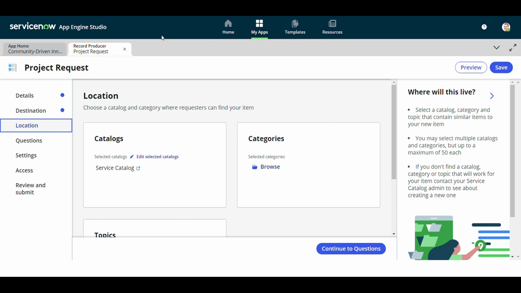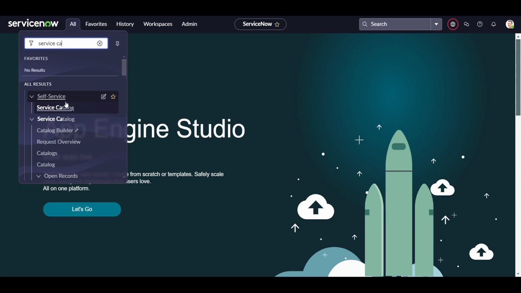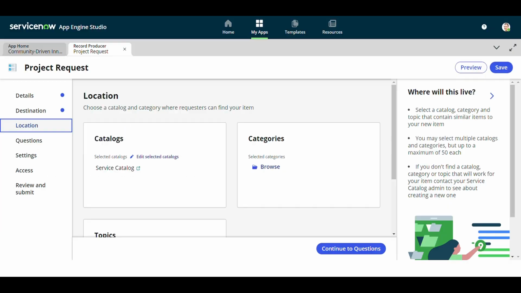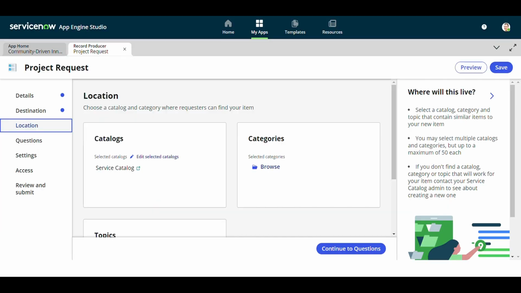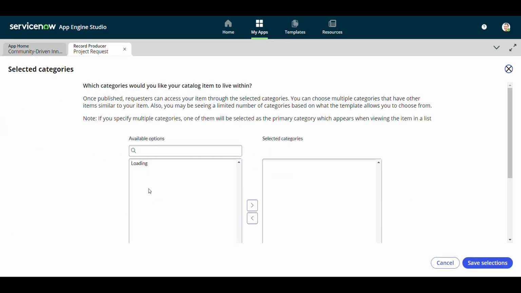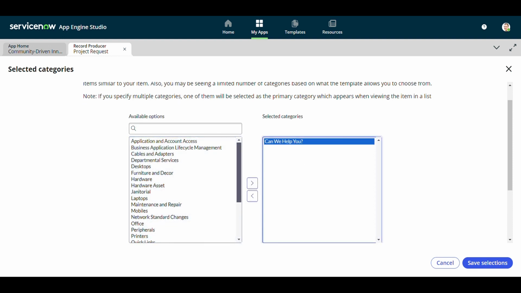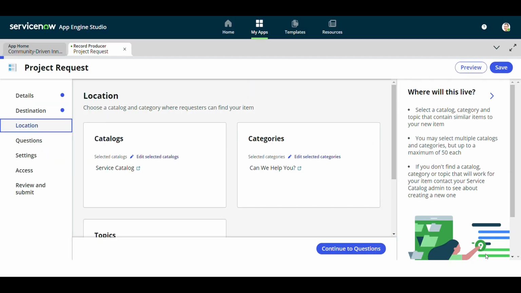And just for your information, you can get service catalogs from here, and you can see all your service catalogs here. You can see the services, the hardware, the can we help you, and now the category. So the categories of the service catalogs are services, hardware, can we help you, software, desktop, mobile, and so on. So we'll provide a category, and we'll just choose can we help you here. That will be better, so it will fall under this category. And we'll do a save selection.